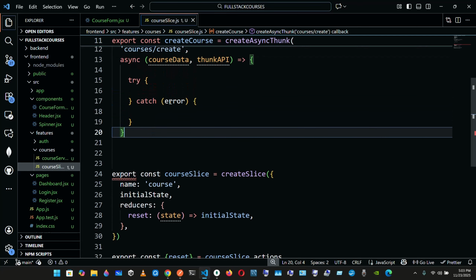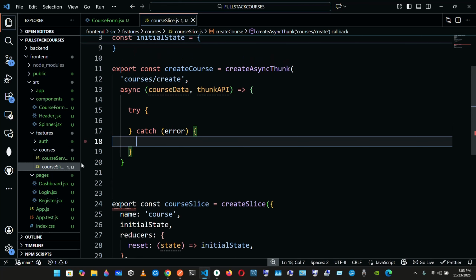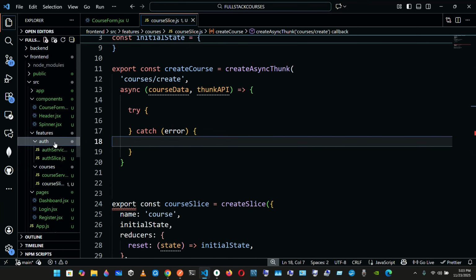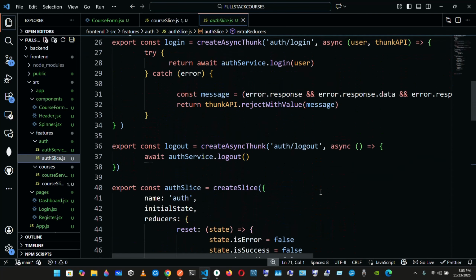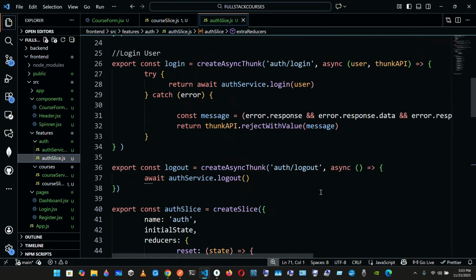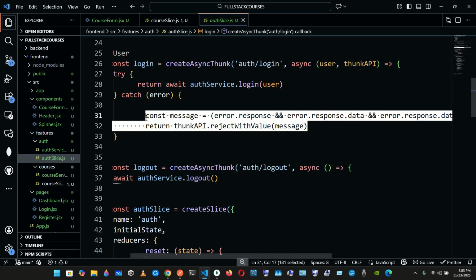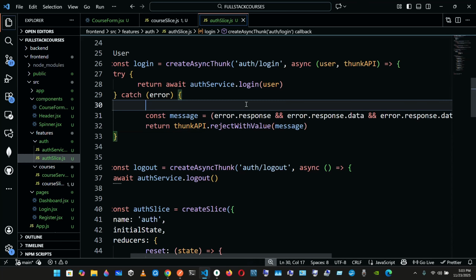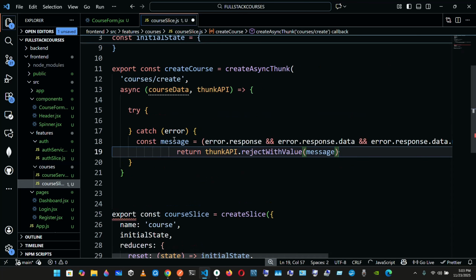Here in the error, what do we need? We can go to the auth slice and grab it from there. We grab this error. Pretty much we have the const message, and then in the return, return thunkAPI.rejectWithValue. We can just copy that, Control C, and paste it here. Save it.